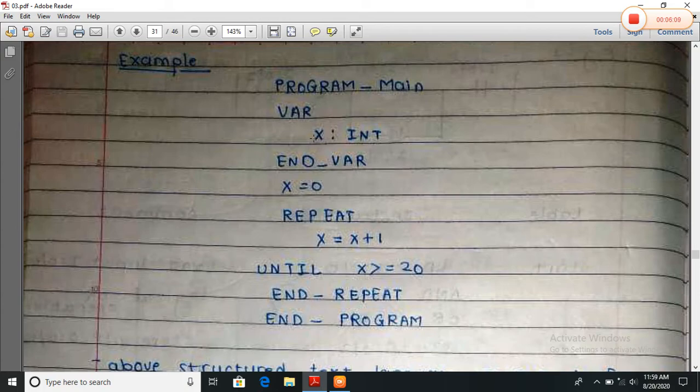Declare the variable. X is an integer. Here x is defined. X is a variable. It is defined as the integer. End of variable. Now x is equal to 0.